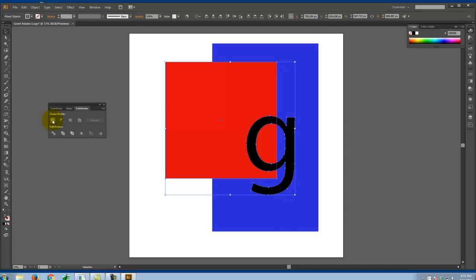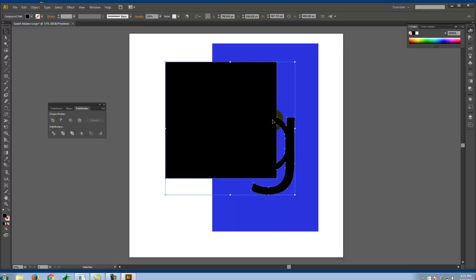So the first one is called Unite, and what it does is it joins these two together into one shape. So when I click Unite, the whole thing turns black because the object that was on the top is black, and it adds the piece that's overlapping here to the square. So they become one unit.